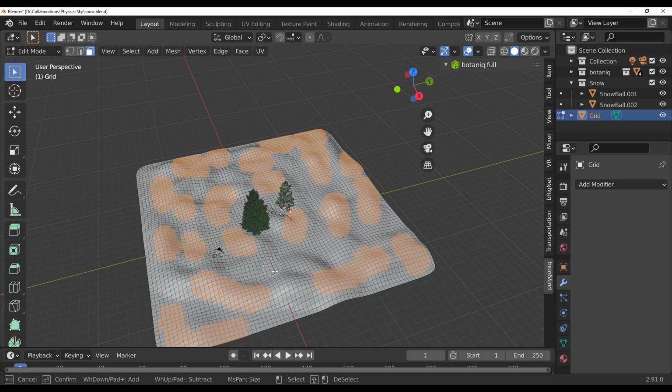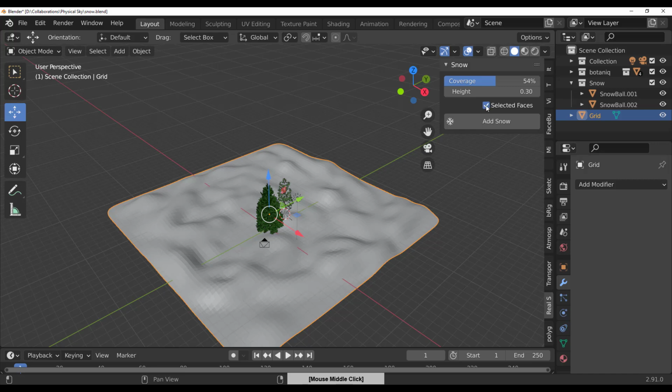So this one is actually a free add-on, so you can do a lot of cool things with this one. For those who like to get the most while working in Blender, you would literally find this one very useful. So with that, click on add snow, and automatically that is going to go ahead and add snow for you right there.